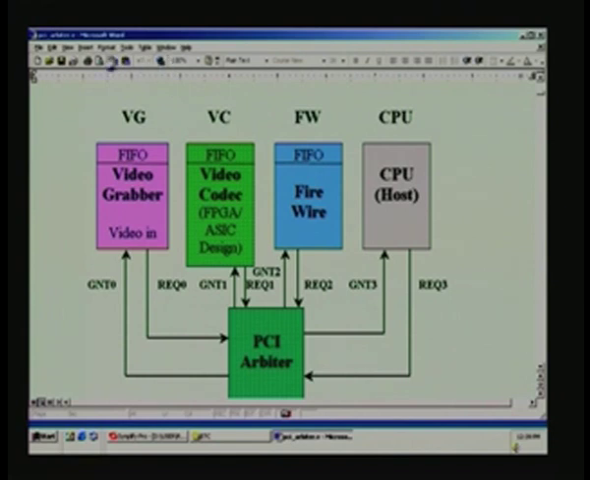So this is abbreviated: video grabber, video compressor, codec, then FireWire, CPU. There are 4 masters basically, and they have 4 request signals given to the PCI arbiter, which is your current design, which we are going to see, and depending upon the priority, naturally the video grabber calls for the highest priority because this is the video image coming here, and a video sequence cannot be missed, not even a single frame can be missed. So you have to give top priority to this.